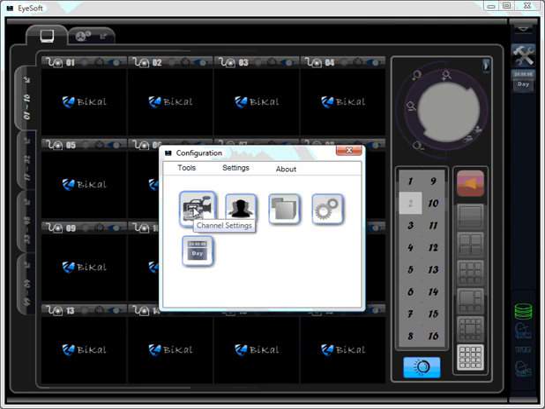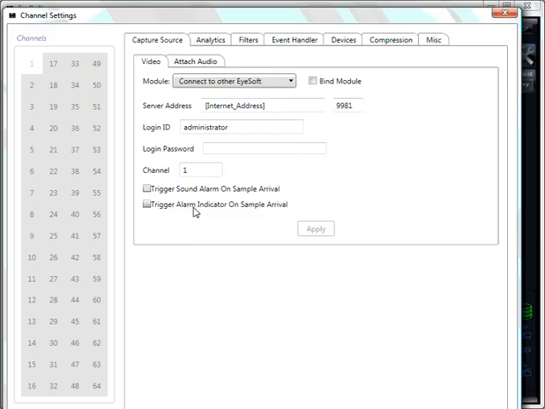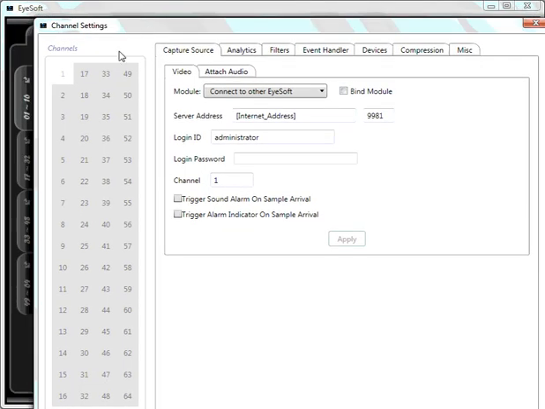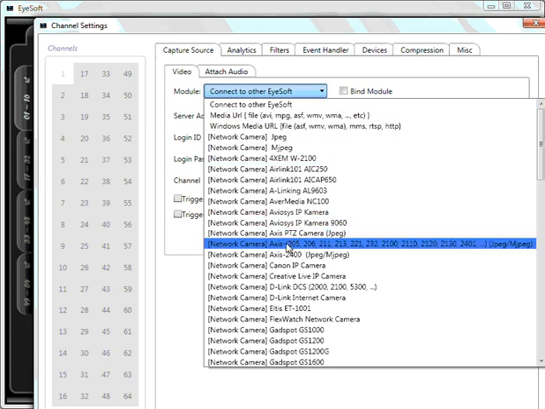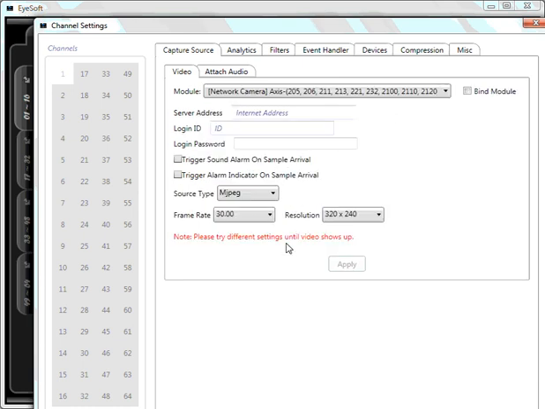and click the channel settings icon. Select the camera number you wish to configure, and in this case we are going to configure an Axis camera. Choose Axis from the drop-down list, and then we're going to enter the IP address of the camera, which is pre-configured when we set the camera.